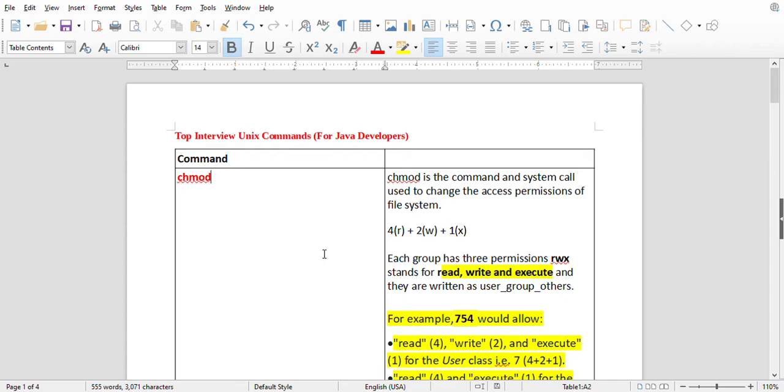So let's start looking into these Unix command details. First, one of the most important commands is chmod. This is the change mode command in Unix, and we should know how we can change the access permissions for the files. We should know the user, group, others, and how read, write, execute works. 4 is for read, 2 is for write, and 1 is for execute. That is how we write the chmod command.